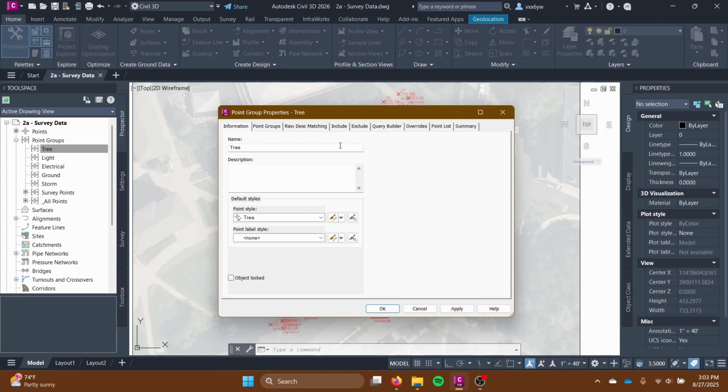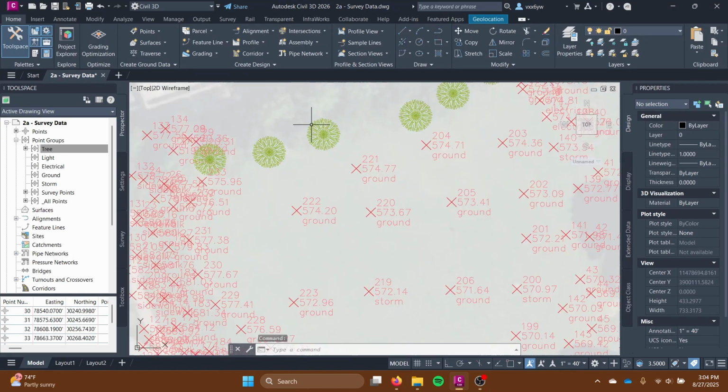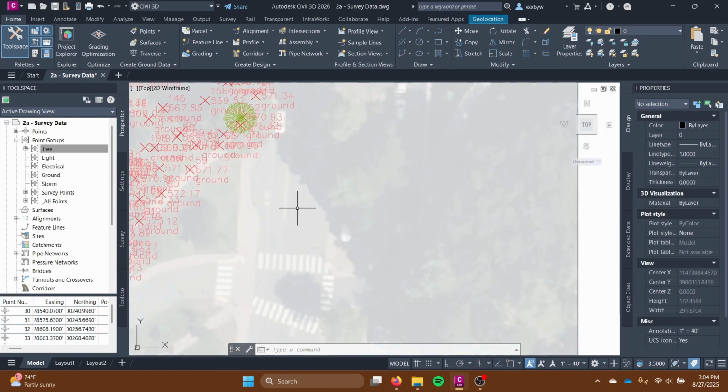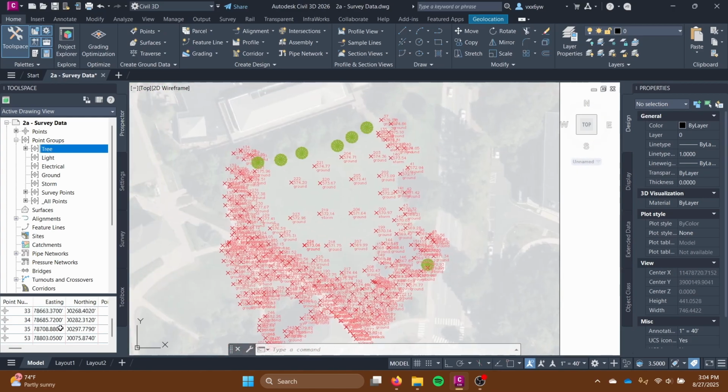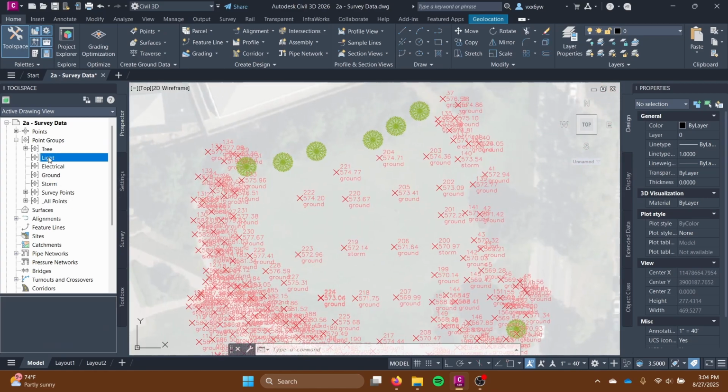Here, we're going to go to the raw description matching tab. And this is where you can see all of the keys that we made. You'll notice some here that you never made. These are preset into Civil 3D, and so you could use those as well. So this is the tree group for me, so I'm going to select the tree and hit apply and OK. You can see already that it automatically took any point labeled with tree, changed the style, and got rid of the description. And now those points are in here as well.